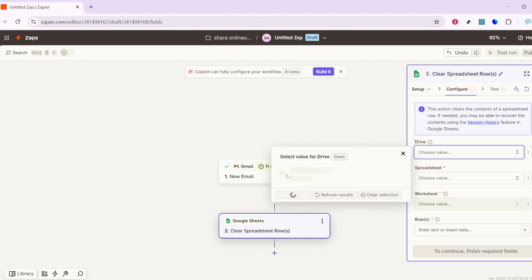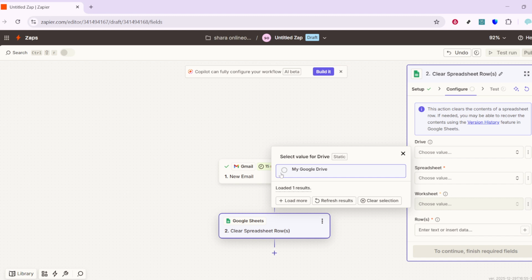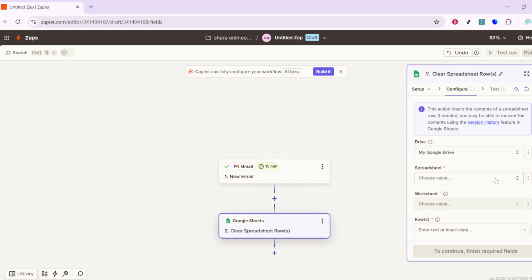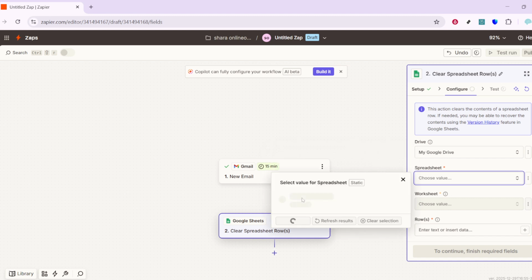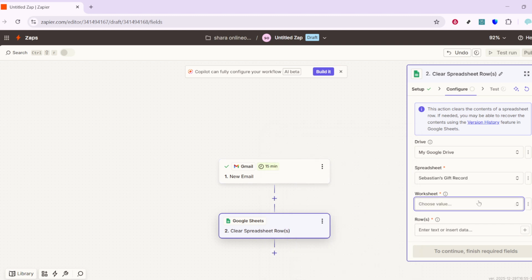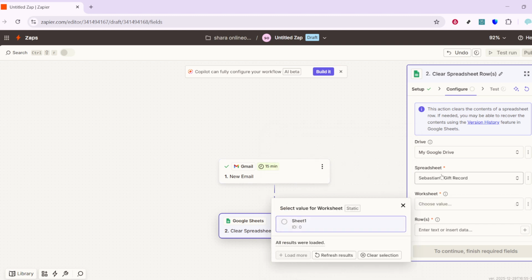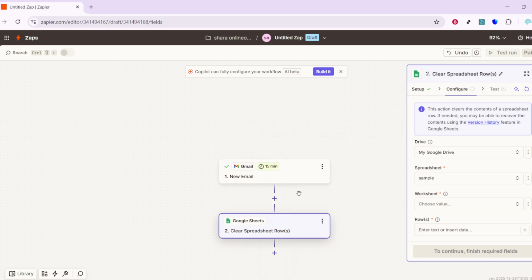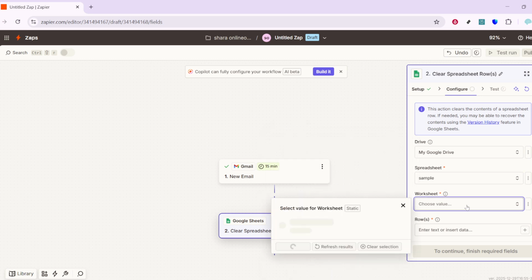Then map the fields from the trigger to the action. Use the drop-downs to insert data from the sample, things like names, email addresses, subjects, or message text. Fill in all required fields and double-check formatting like dates or numbers to avoid errors.